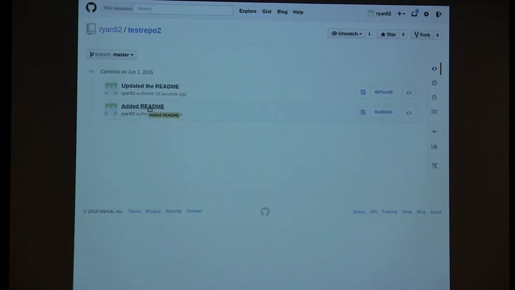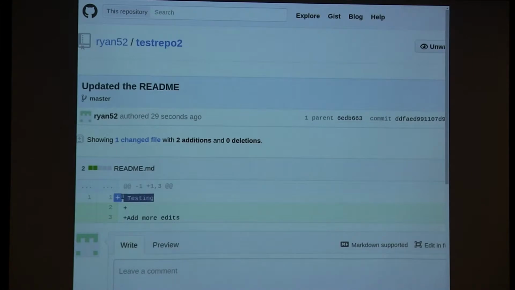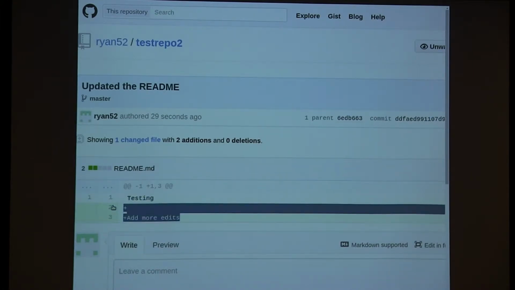But from here, you can go to the commit history on GitHub, and you can see this is the commit I added on the command line and pushed, and then this is the change that I just made. It shows that originally there was this testing before this extra commit happened, and then these two lines shown in green were added.